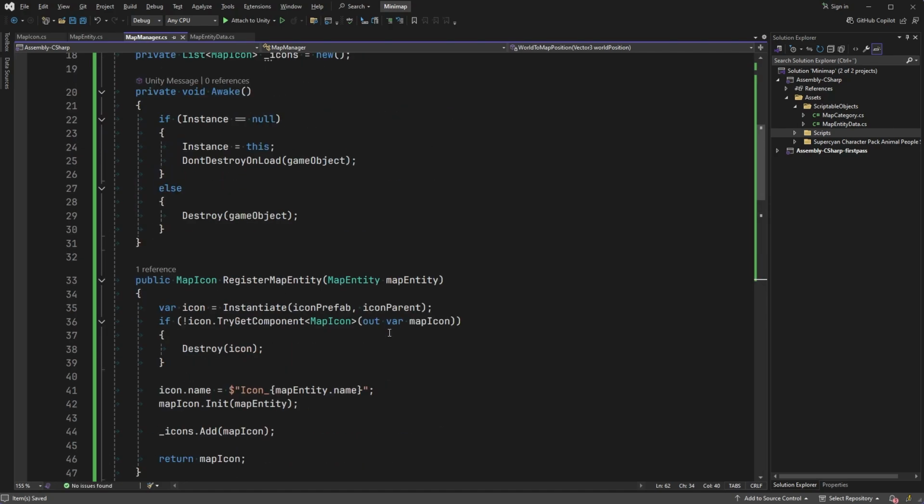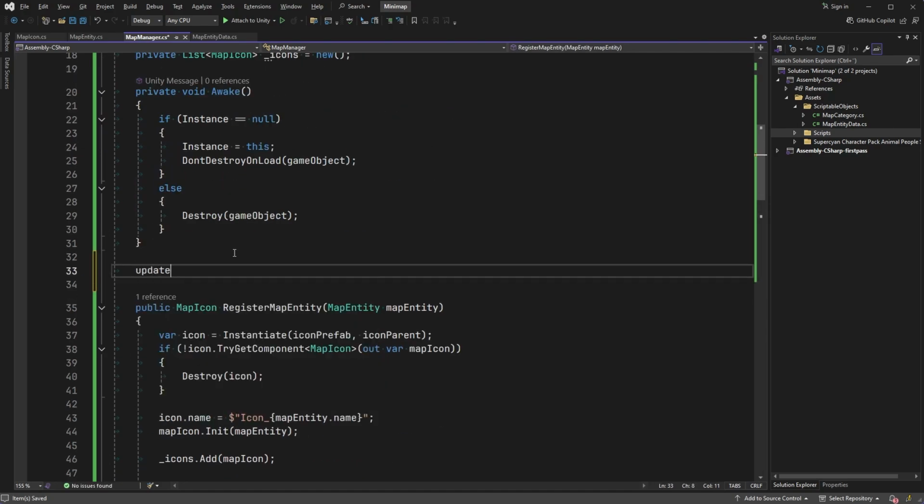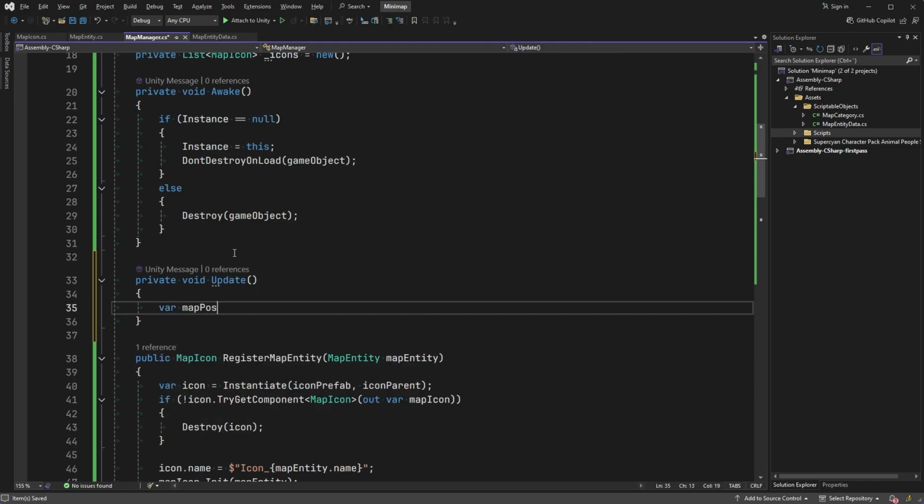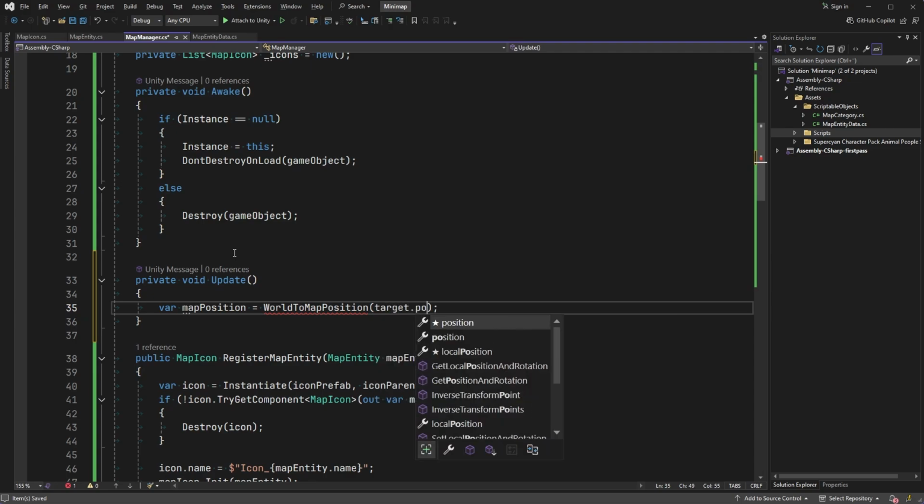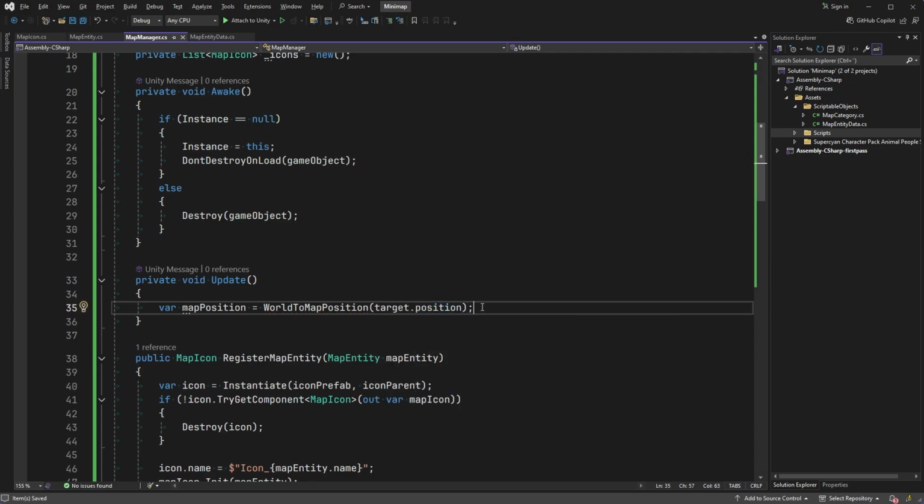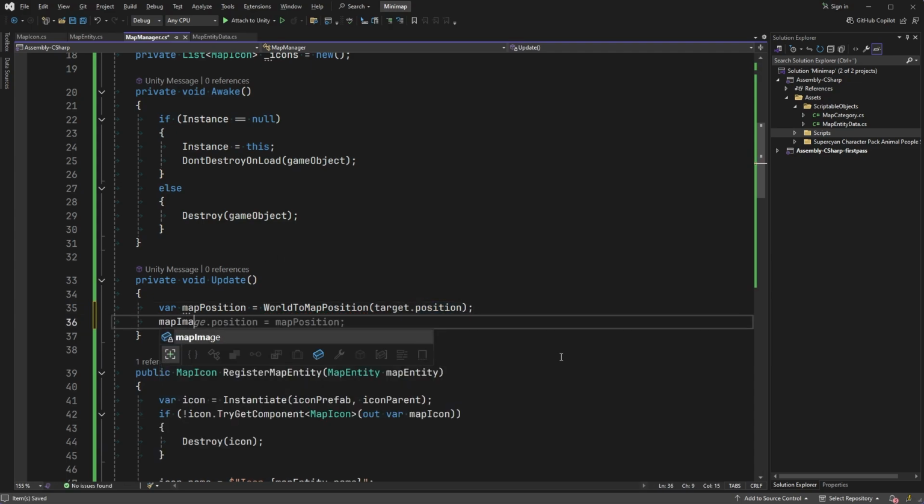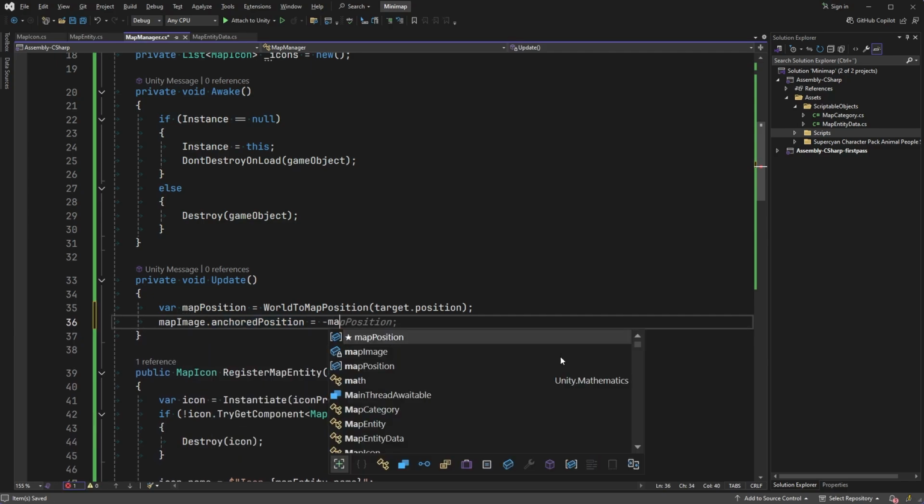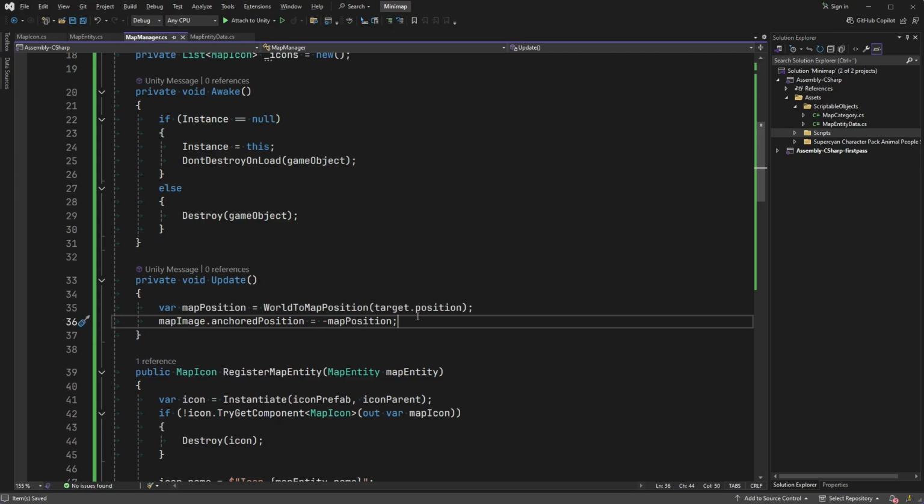Now, let's bring back the update method here. Let's start with var mapPosition equals WorldToMapPosition and pass in target.position. We're using the target position to follow the player. Next, type mapImage.anchoredPosition with a negated map position. This will update the position of the map according to the target's position.